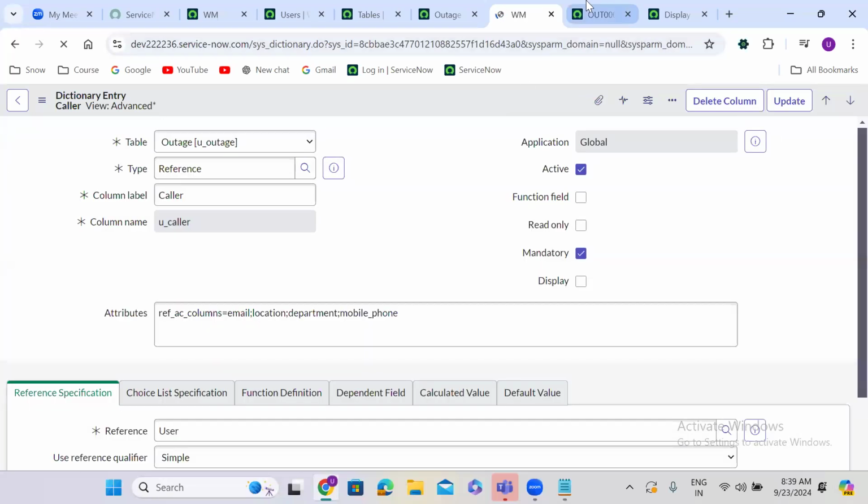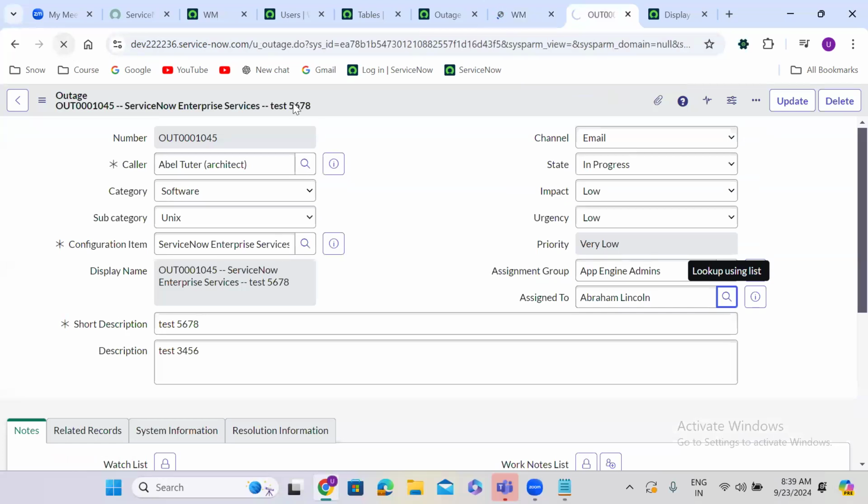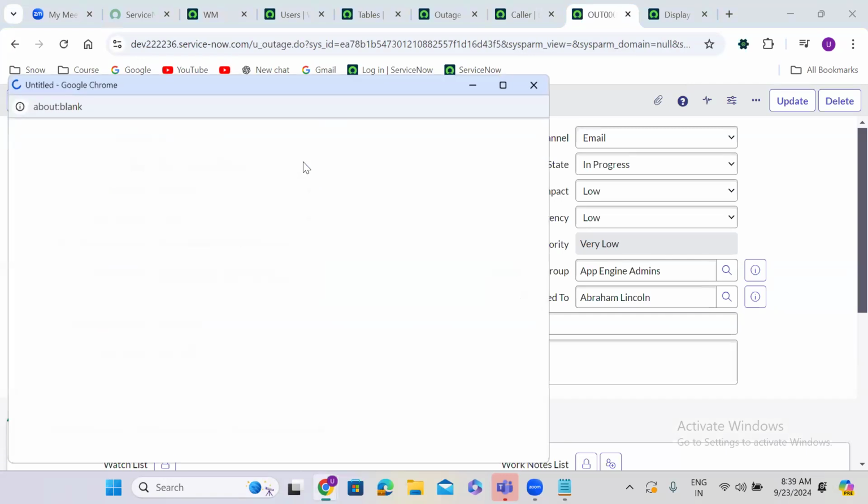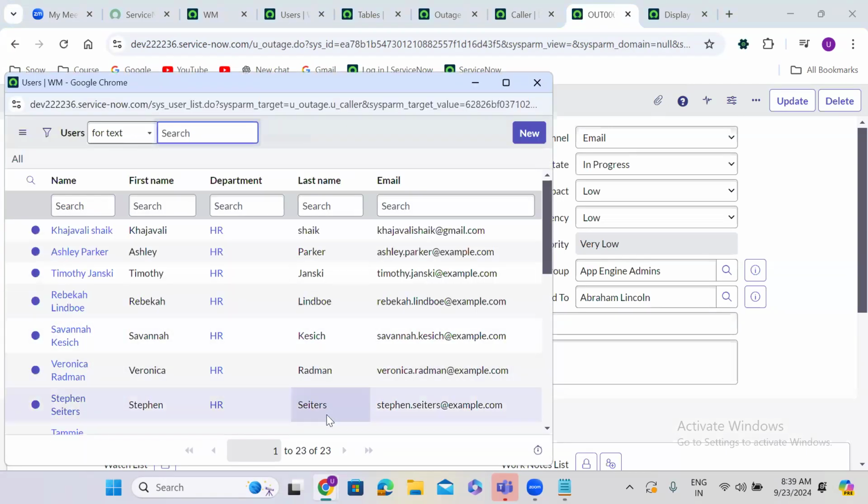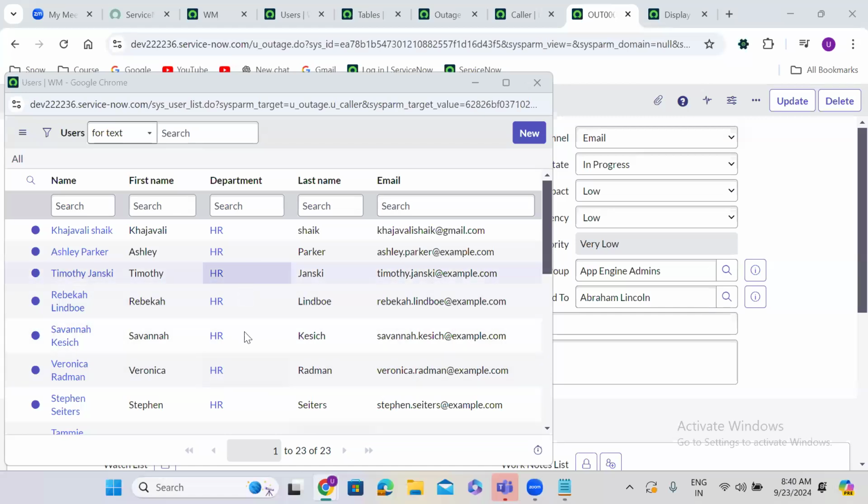So if you go to the form and refresh this one, if you click on magnifying glass, so how many users you are able to see? 23 users you are able to see. These 23 users belong to HR department.